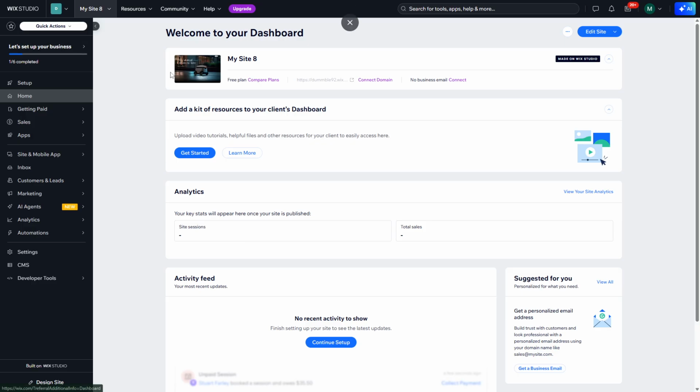First things first, open up your Wix dashboard. This is your central hub for managing all aspects of your Wix site, so make sure you're familiar with where everything is. Once you're in your dashboard, you'll want to look for the Settings section.